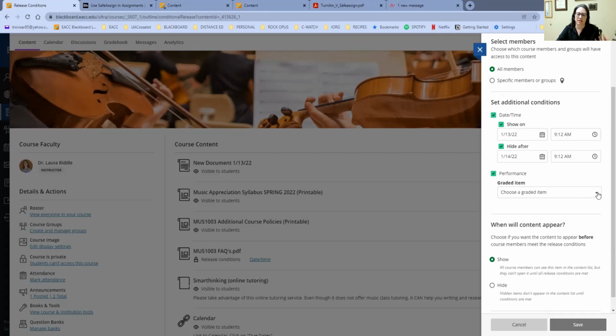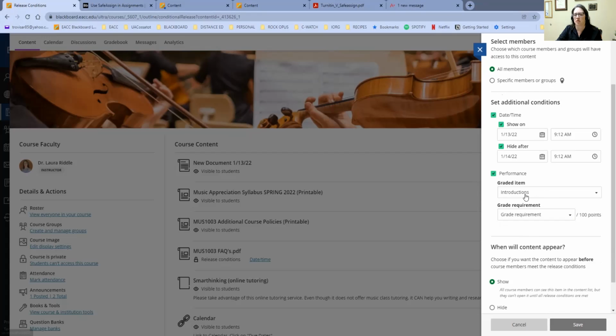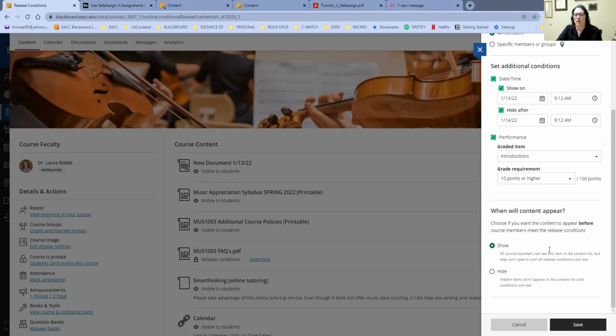If they have to take a test before they can read this document, or read a document before they can take a test, you can always choose whatever item you want, and then that moves you on to the next one. Like if I wanted them to introduce themselves on the discussion board first, they would have to get a grade, and usually as long as they attempt it, 10 points or higher, you can put that on there. Now, this is the new feature that's on Ultra that's not on the original version. You can show it, meaning that they can see the item in the content list, but they can't open it until they've met the release condition.